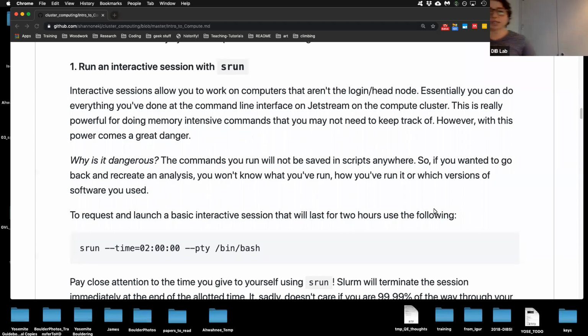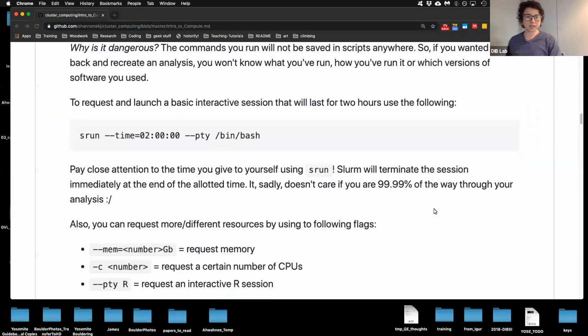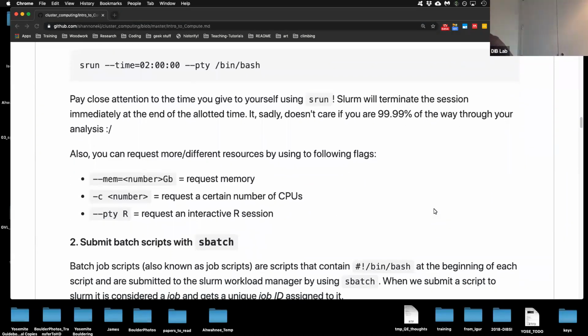Another thing to look out for is that Slurm will terminate the session at this time. So at 2 hours, it doesn't matter how far along you are in what you're doing, it'll automatically terminate it. So it's another good reason for not carrying out analyses using srun. And you can request different resources, like memory, CPUs, and an R session.